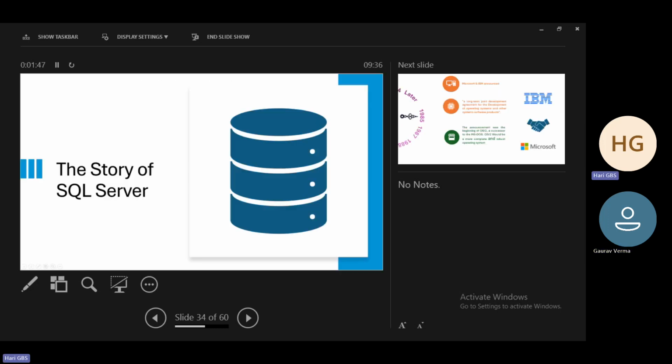So this is about how SQL came into the picture. What is the use of SQL? SQL means Relational Database Management System. Is it clear as of now? It is clear. Okay. Now we will see the story of Microsoft SQL Server, how it was invented and how it evolved.